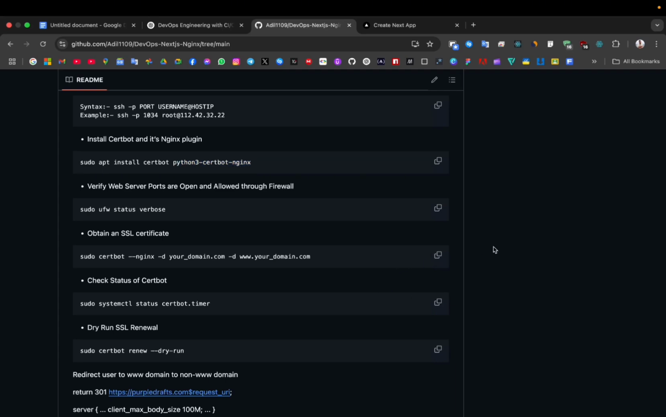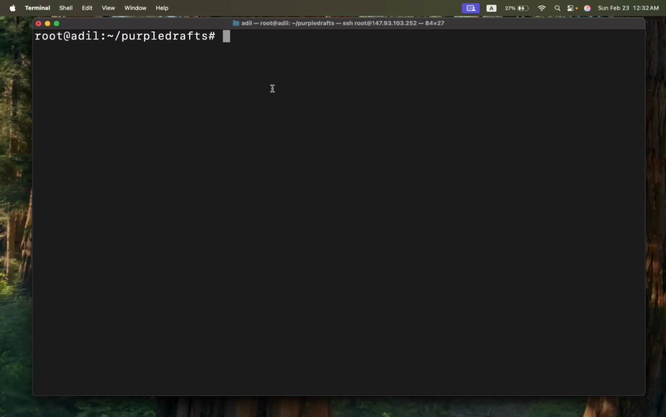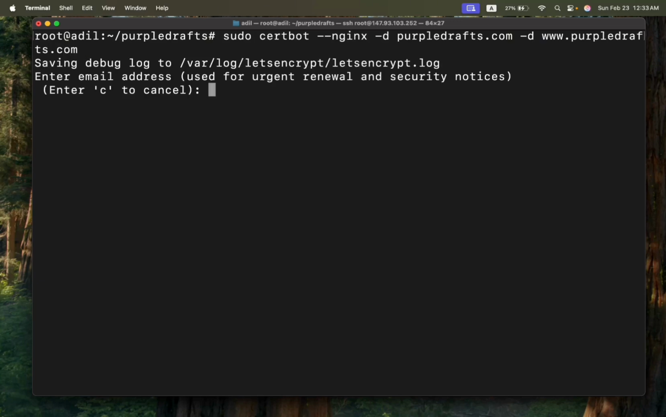For that, we have to copy this command, then paste that here. After that, you have to write your domain here. In my case, the domain is purpledrafts.com and then www.purpledrafts.com. So as you can see, the full command is sudo certbot --nginx -d purpledrafts.com, and again -d for www.purpledrafts.com. Now hit enter.